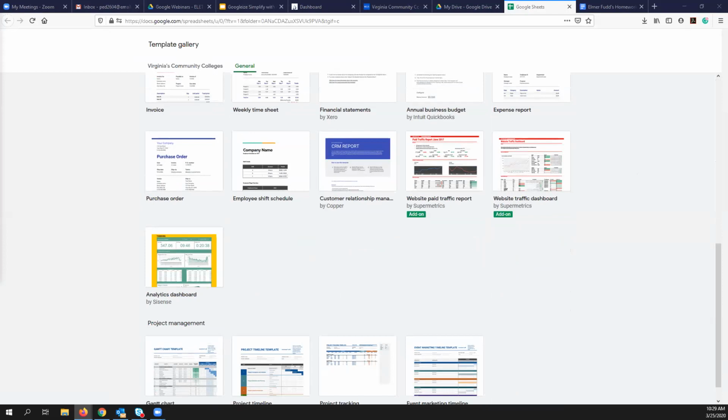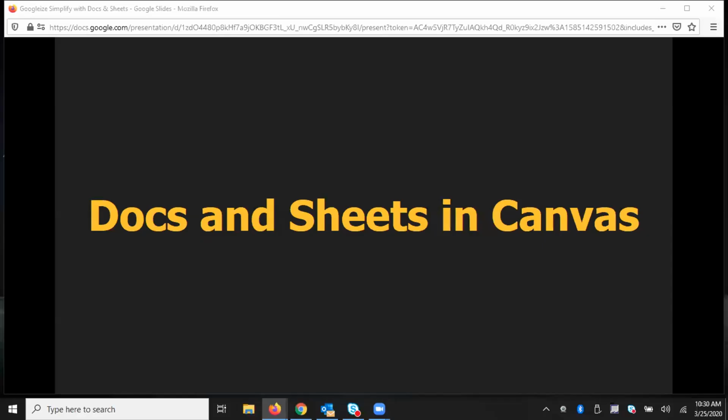All right, so now let's go on. A lot of you want to know, well, why do I want to know this? I want you to know this because using Google Docs and Sheets in Canvas will make your life a lot easier. So I'm going to talk about how to embed specifically in your Google into Canvas using your Google app.